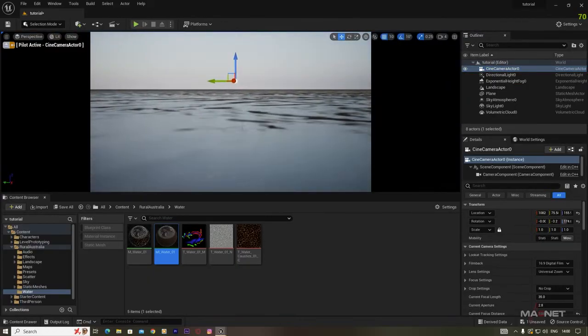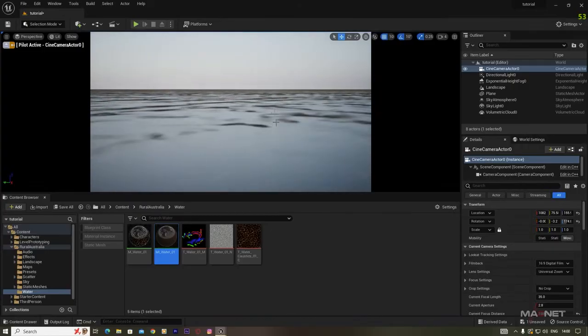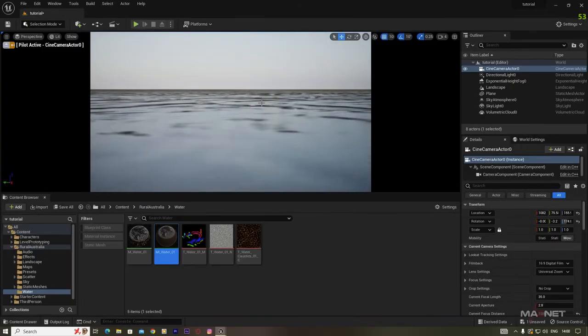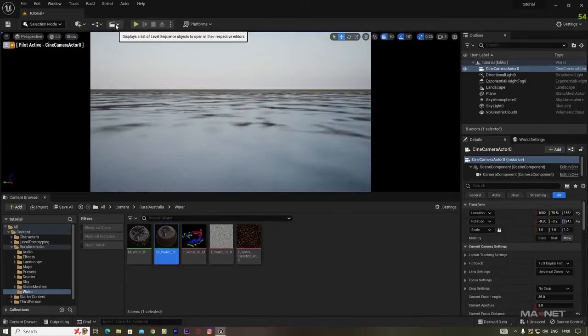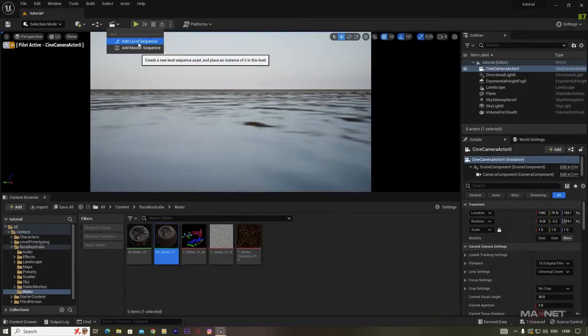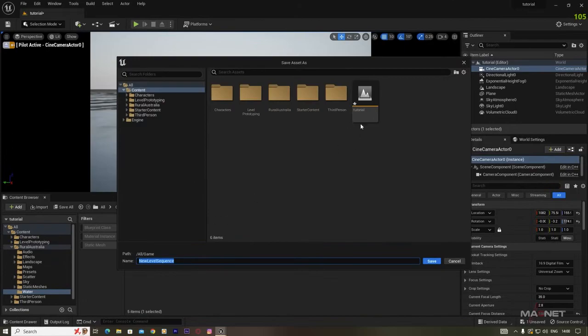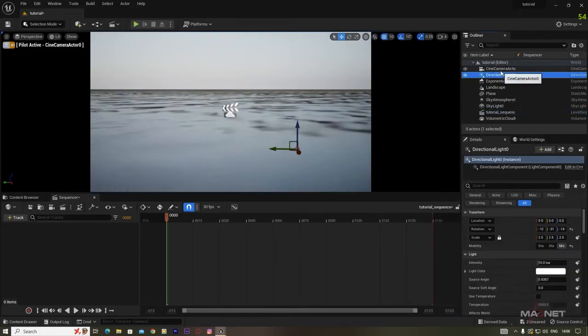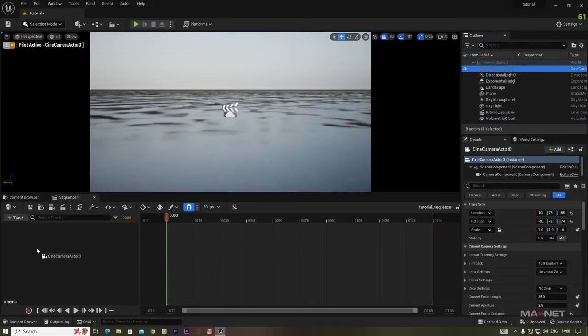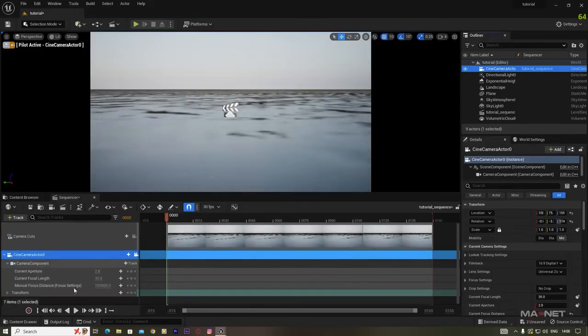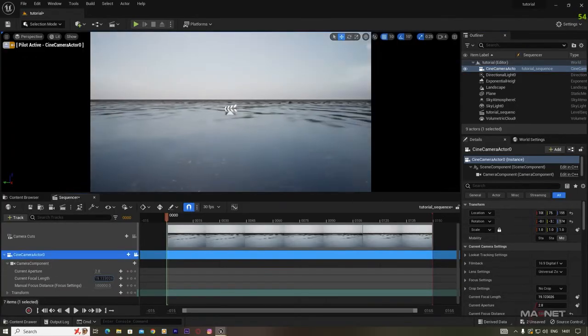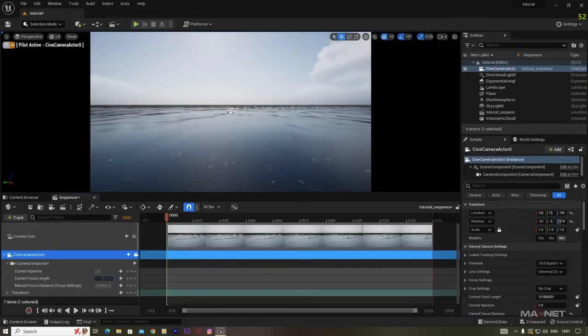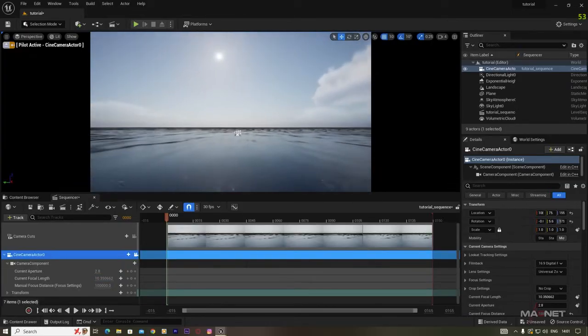Okay, just like this. And in order to change the camera settings, first we're going to create a sequence for our scene. So we go to this sequence and click on add level sequence, and we also name this tutorial sequence, and then we save this one and drag our cine camera actor, just drag and drop here. Okay, just like this. And now if we decrease this focal length, you can get a nice wide angle camera here.